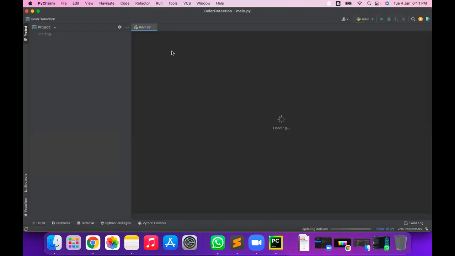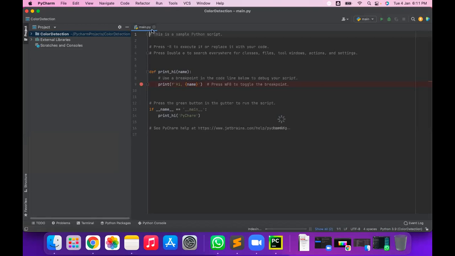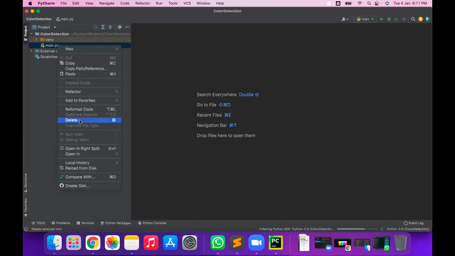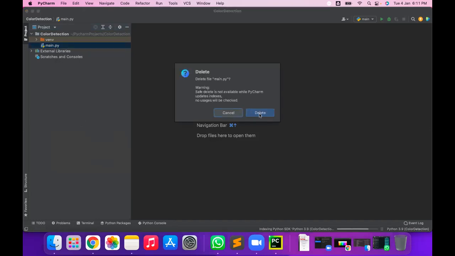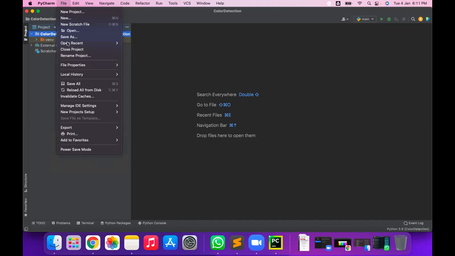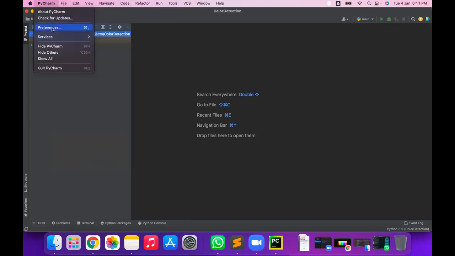If you are creating a new project, it is necessary to add the libraries that we are going to use. Which libraries are we going to use here? OpenCV-Python and NumPy. First, I'm removing this main.py because I don't want it. So I have deleted it, and now go to File and Settings. In my case, on the MacBook, the preferences can be found under PyCharm and Preferences. In Windows, you can find the preferences under File and Settings. So go to the preferences.